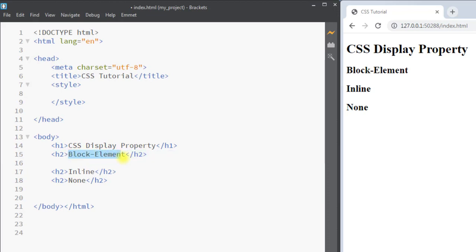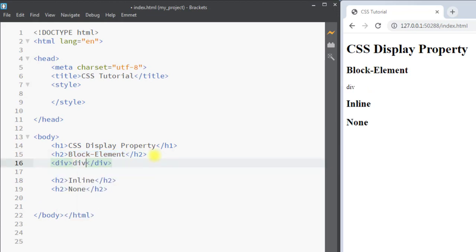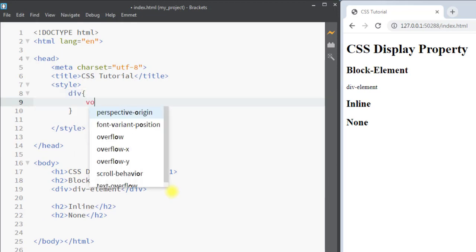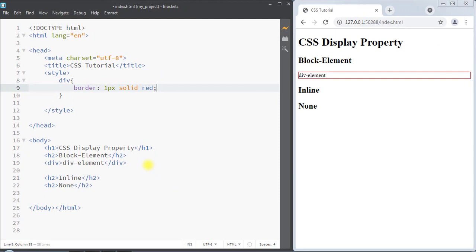Block elements will always start on a new line and they will take up the full width available. For example, the div element is one example of a block element. If we add a border of 1 pixel solid red, you can see the div element is taking the full width of the browser and it will always start on a new line. Other examples of block-level elements are the headers from h1 to h6, the p element, the footer, and the section. All of these are examples of block elements.